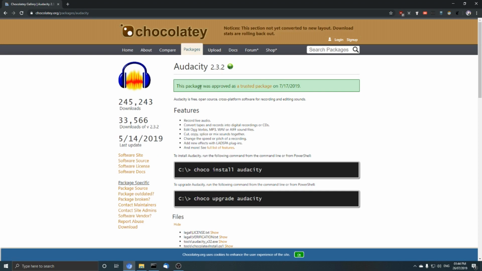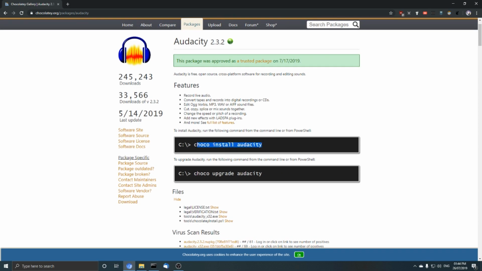And some packages get verified as trusted packages, which is useful. And you get two separate commands for managing this specific program. So if you don't know what you're doing, simply copy paste that in and it will go ahead and install it for you.